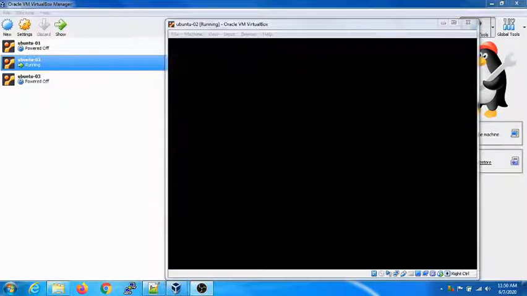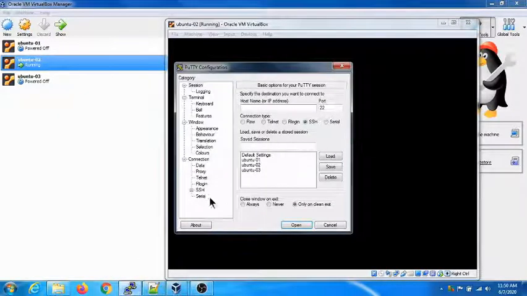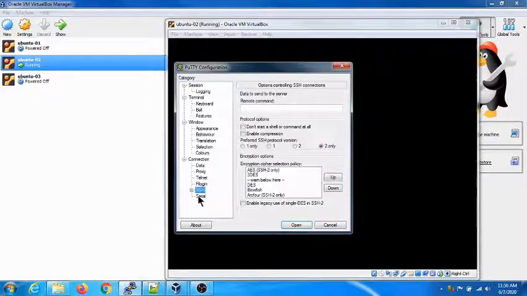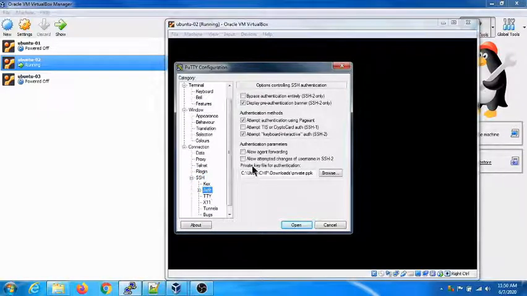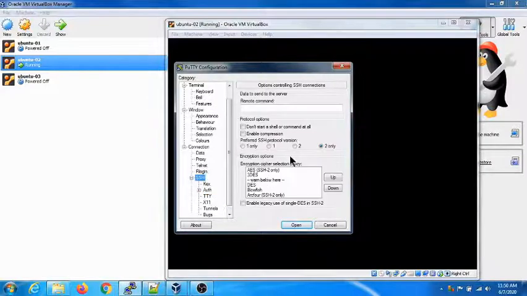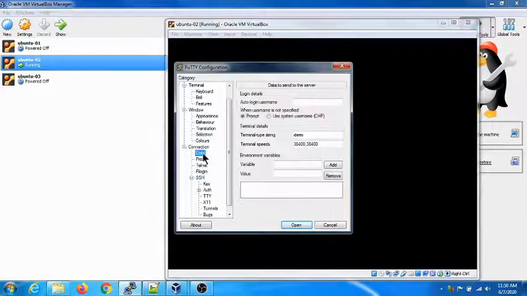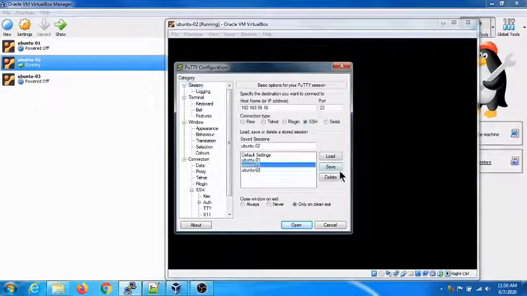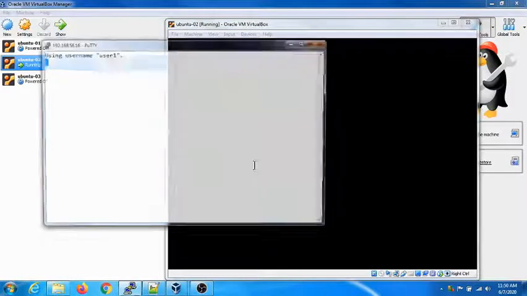Now let me log off from here and let me show you how you would configure the user. So let's load it again. And if we go to the SSH, our key should be saved because we saved the session, right? And now if you go to the SSH, not the SSH, sorry, if you go to Data, there is a field where it says auto-login username, data to send to the server. So here I will give user1 and I'll just save it again. Okay, now let's double click again.